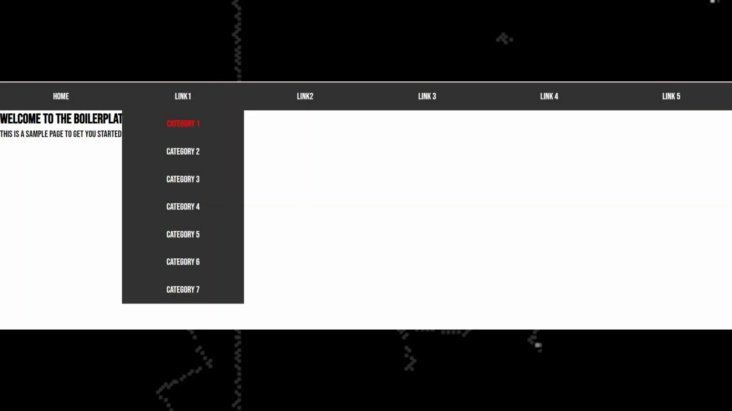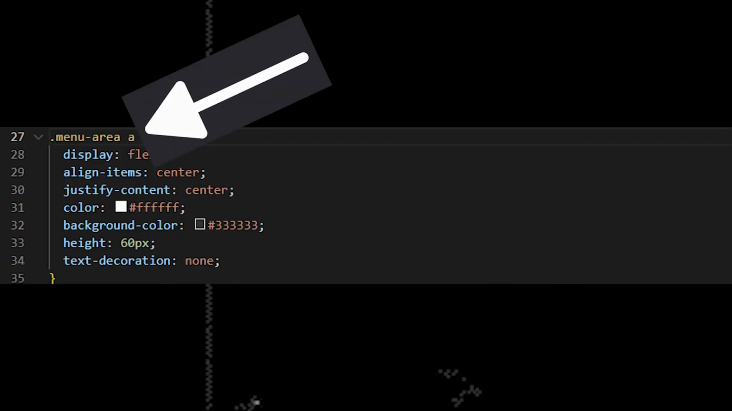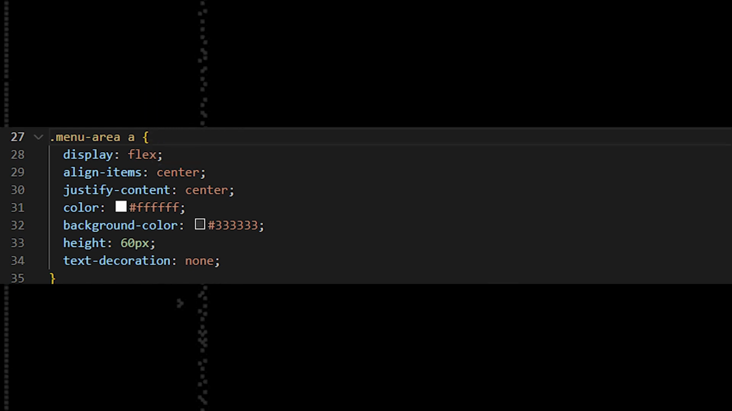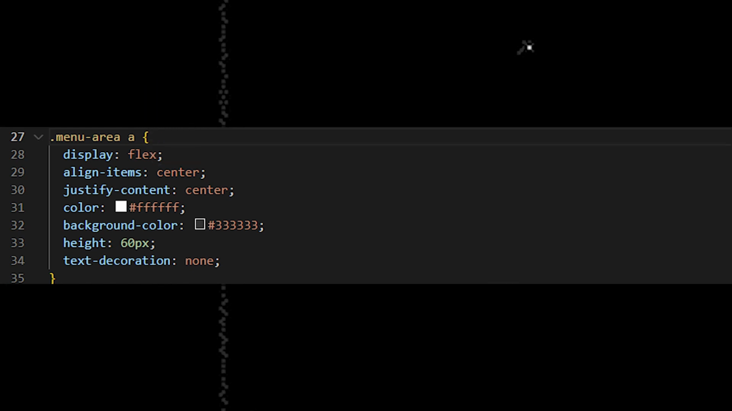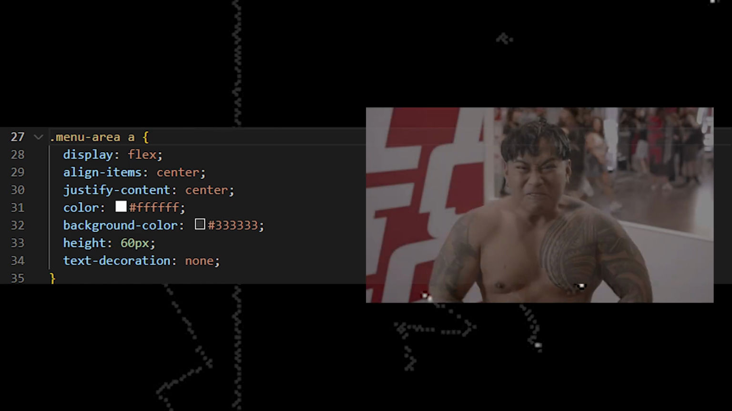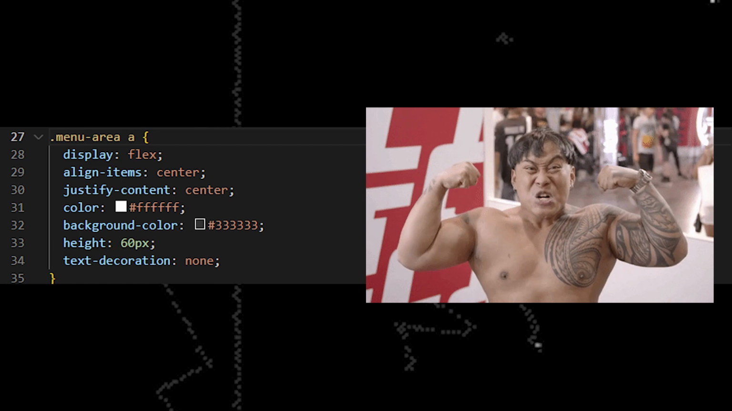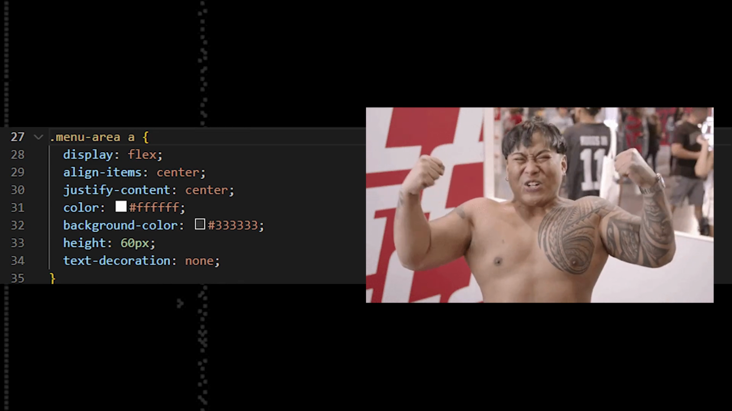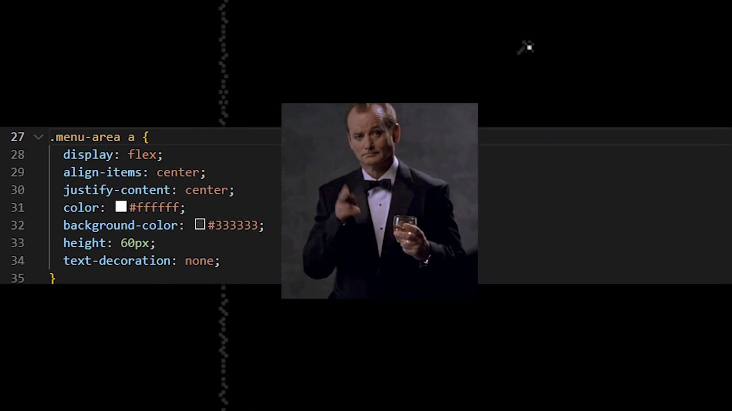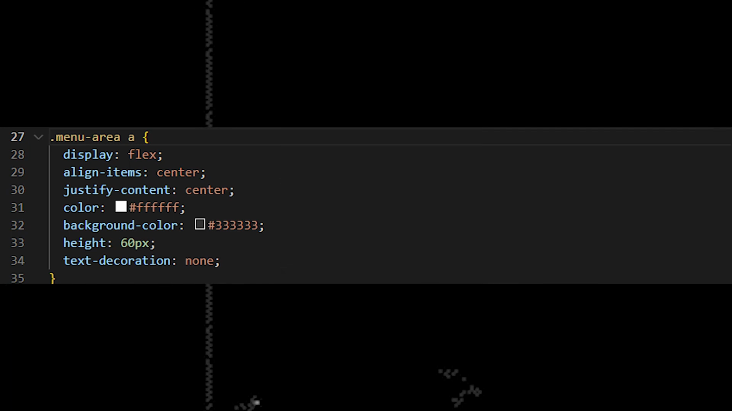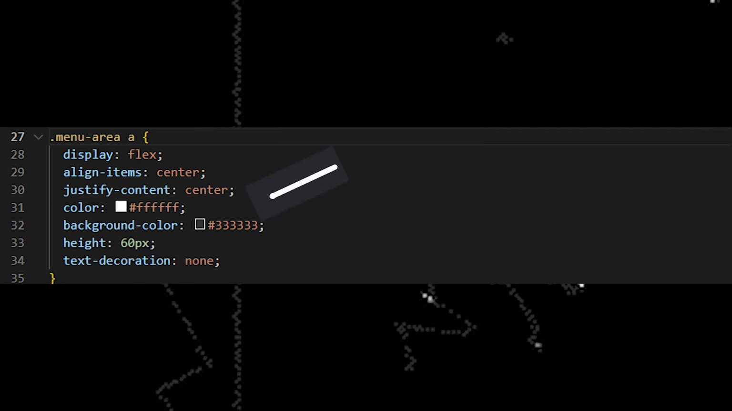Menu system explained. .menu-area a. This rule applies to the anchor tags within the .menu-area element, which is typically used to represent the links in a navigation menu. This rule makes the link elements flex containers, and aligns the items within them to be both vertically and horizontally centered using align-items: center and justify-content: center.